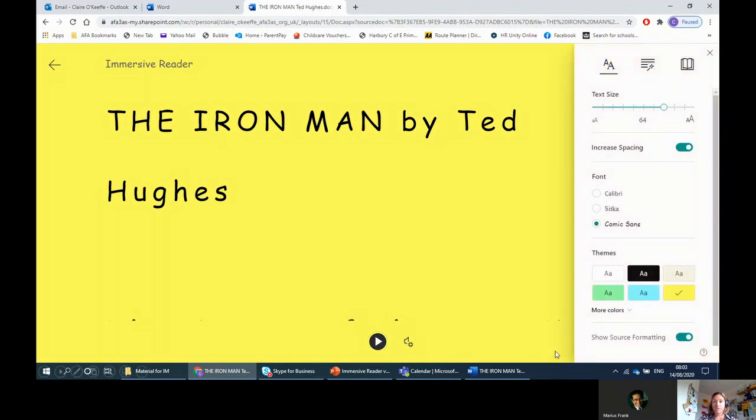So in that first one on the A, you can see we can change the font size, we can increase spacing. We can also change the font of the text to make that different, and you can change your colours. So pretty much what you could do in the desktop version.